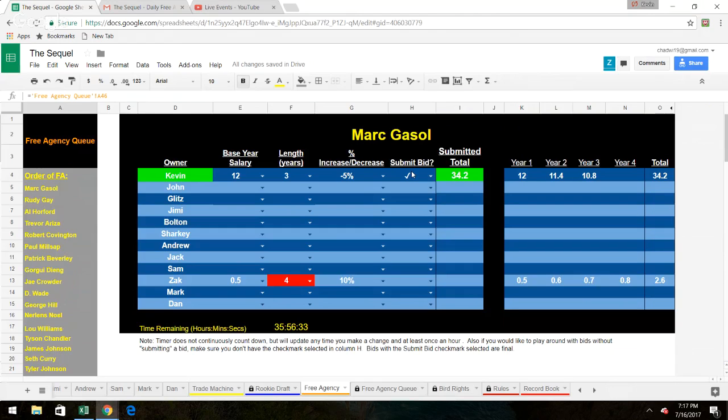There's no undoing it. There's a couple safety mechanisms, like I said, that you can't accidentally bid 99 million or something like that and then click it. So just be careful. Make sure you have what you want before clicking submit bid. Each auction is going for 36 hours.